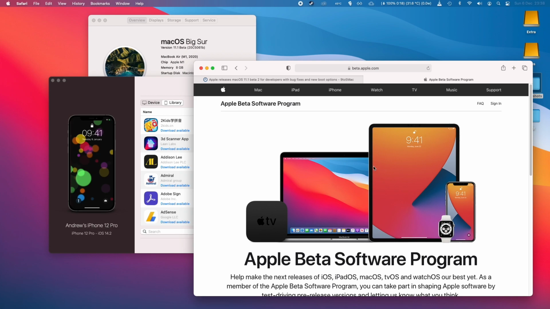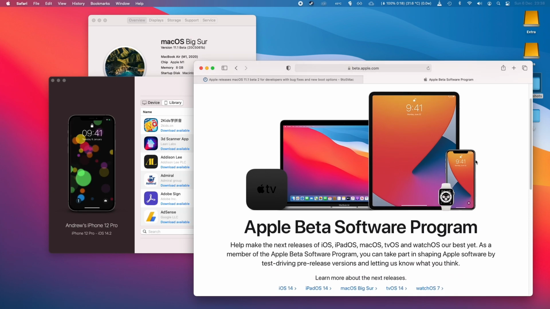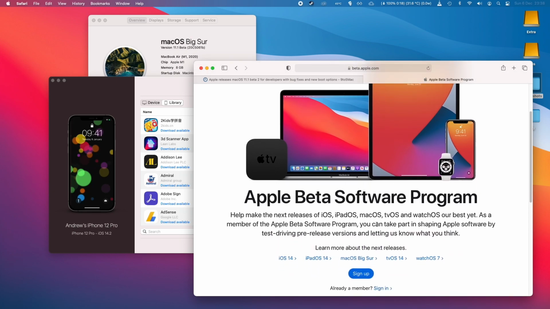So the very first thing that you want to do if you want to be able to play Brawlhalla properly on your M1 Apple Silicon Mac is to enroll in the Apple Beta software program. So once you've signed up to this, then your Apple ID will be able to download the latest version of the beta, which is going to be necessary to run Brawlhalla in full screen.